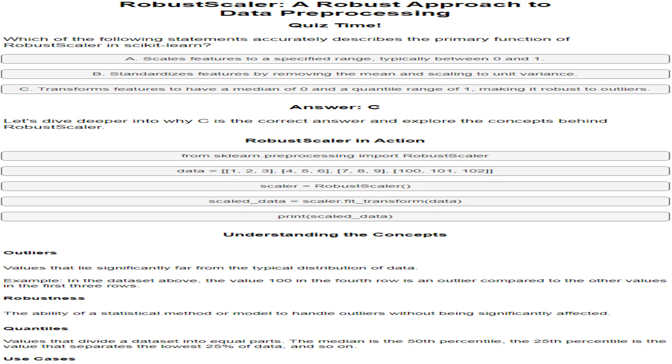It centers the data around the median and scales it according to the quantile range, usually the interquartile range, IQR. This makes it resistant to outliers, as they have less influence on the scaling process. True. It transforms features to have a median of 0 and a quantile range of 1, making it robust to outliers. Robust scaler. A robust scaler that uses the median and interquartile range, IQR, to scale features.